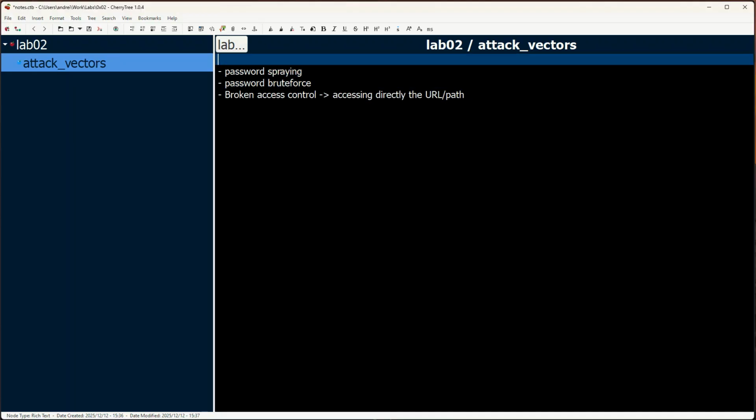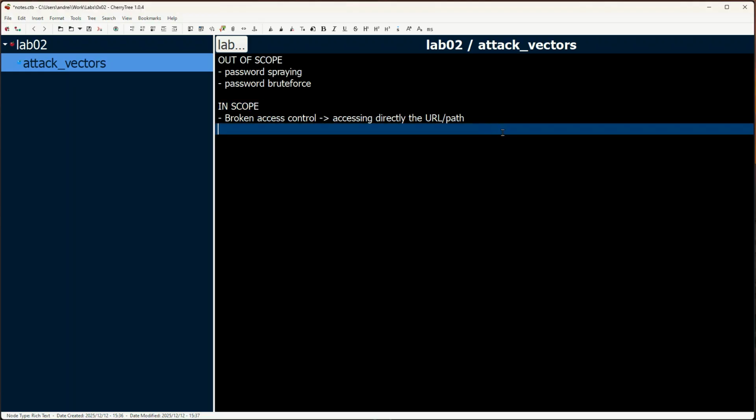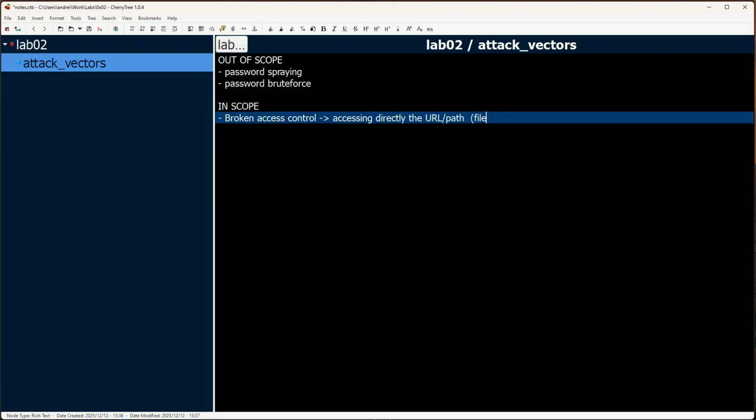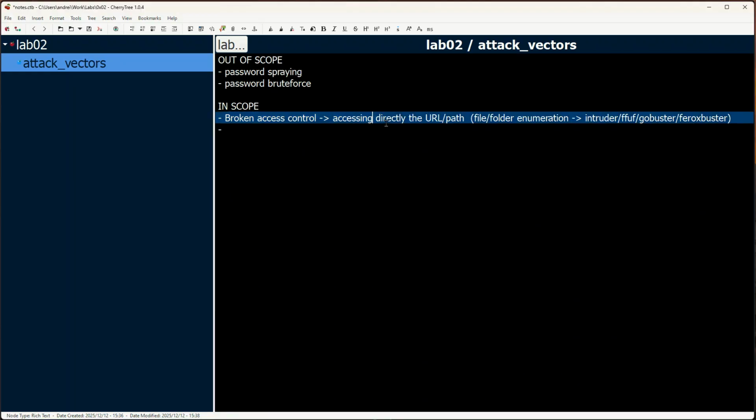I will make a note that this is out of scope, so everyone remembers this, and we will put this in scope, and I'll make a, let's say, file folder enumeration. You can do this either with Intruder or FFUF or GoBuster, so you don't have to have a paid Pro license for Intruder for Burp Suite to do this. You can also use some CLI tools, maybe Feroxbuster as well, and many other tools. So that's pretty much it on what we can try from this one.